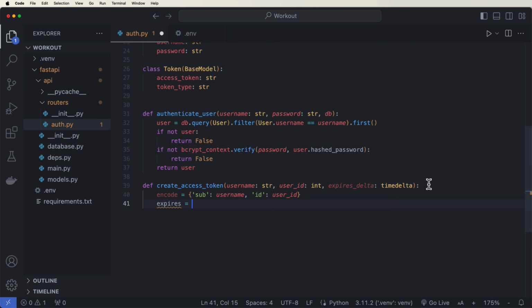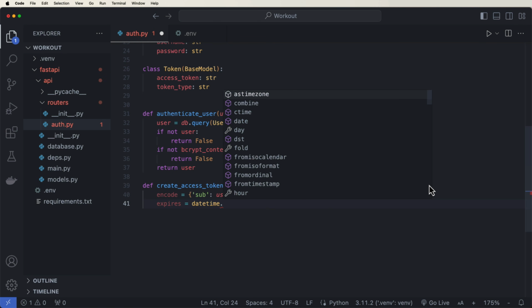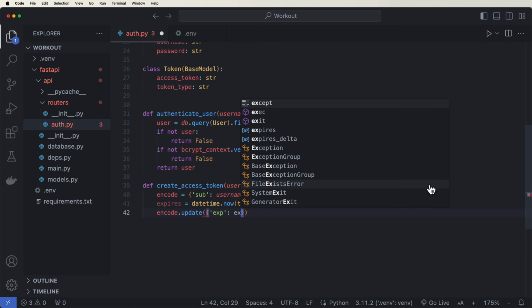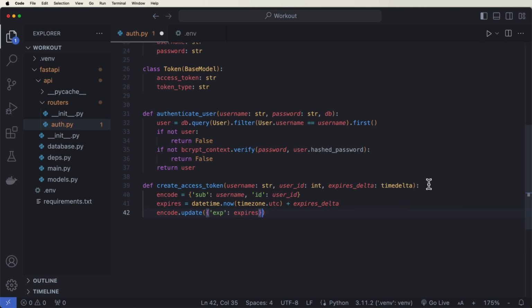Expires equals datetime.now(timezone.utc) plus expires_delta. With the encode.update of our exp of expires. And lastly, return the jwt.encode(encode, SECRET_KEY, and algorithm, which is equal to our ALGORITHM).